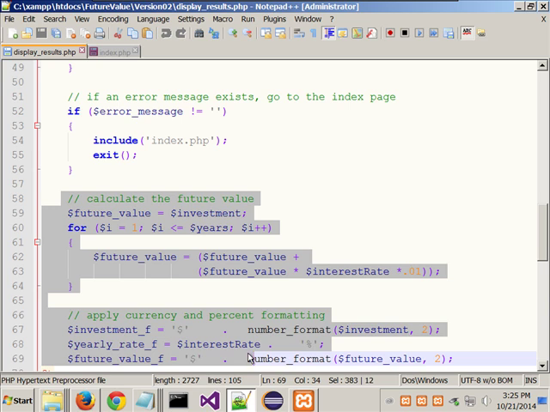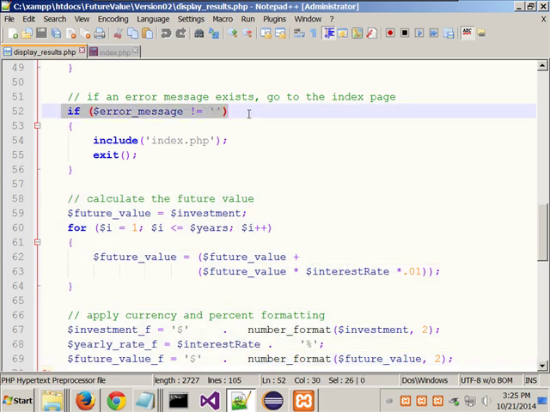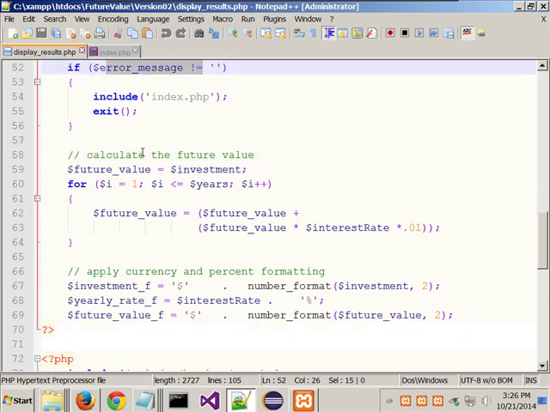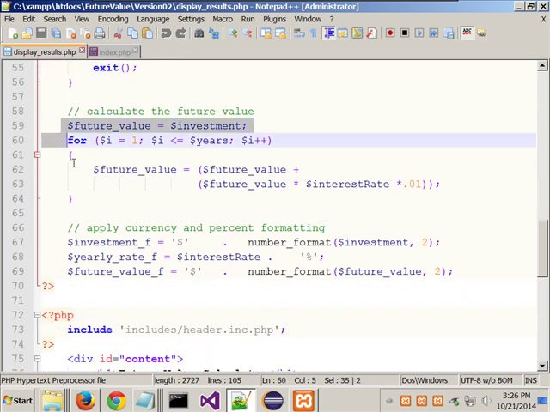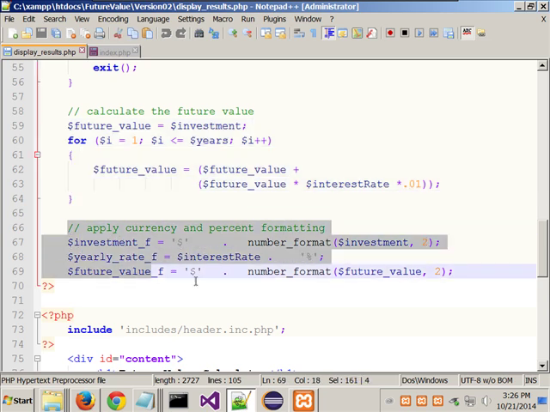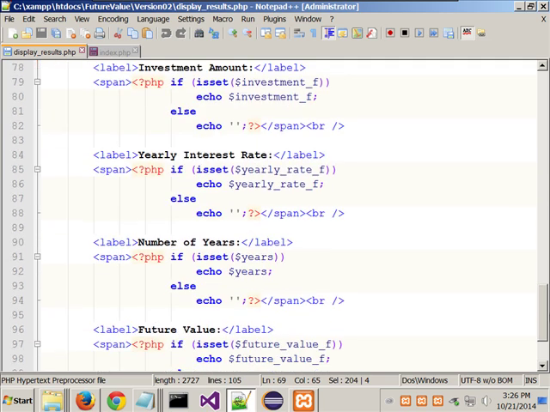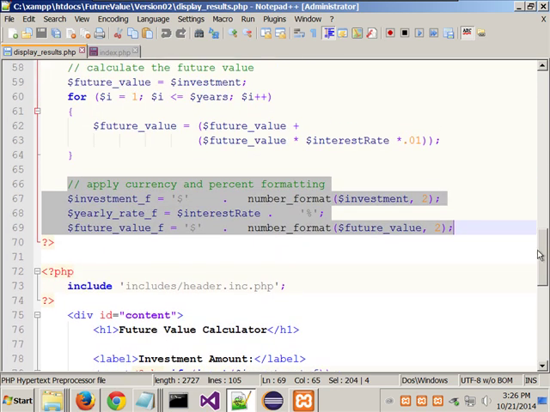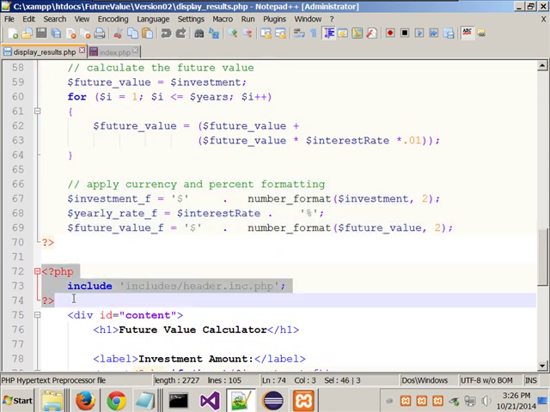All right. So if there isn't, this says if there's any error, push them back to the page they were on, and then make sure you get out of the routine. We could have put an else here, but it's really kind of irrelevant because this would be the else. So if you get down here, there weren't any errors. So you do the future value calculation. Right in here, you format all that stuff. All right. You end up printing it out down there. All right. And then when you're done, that's it.